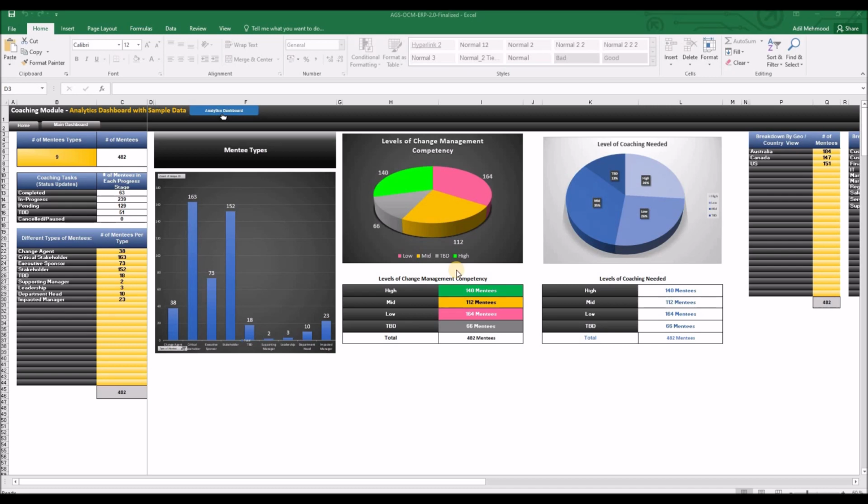In this example, we can see that 164 mentees have a low level of change management experience, 112 have a mid-level, and 140 have a high level of experience with change management. 66 mentees are yet to be assessed.